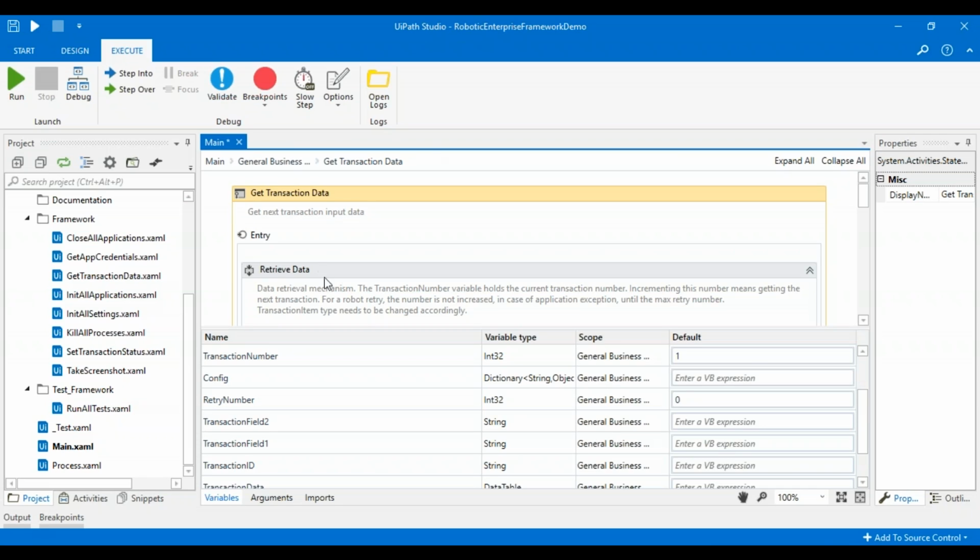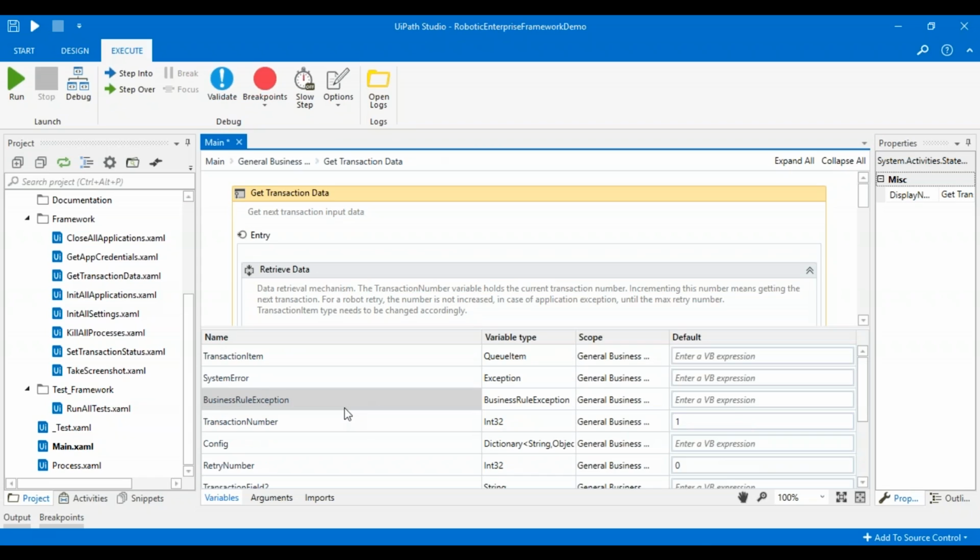The next variable that you have to understand here is the transaction item. The transaction item is by default a queue item, and you can change this data type. You can make it an email, Excel, folders, and so on. That's completely your call, based on what kind of business process you're working on. But by default, it has the queue item, right?